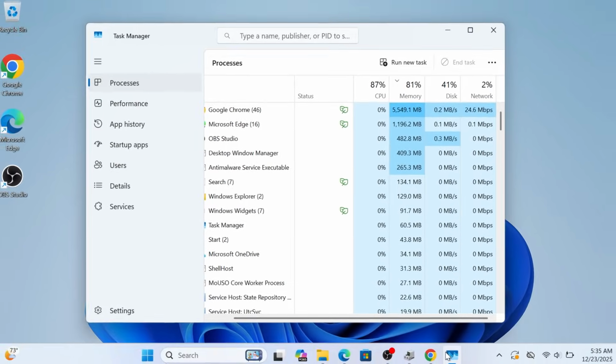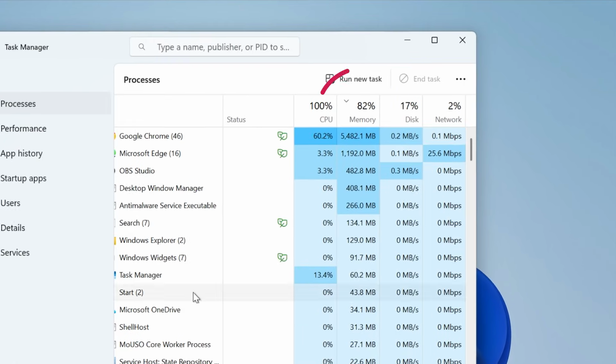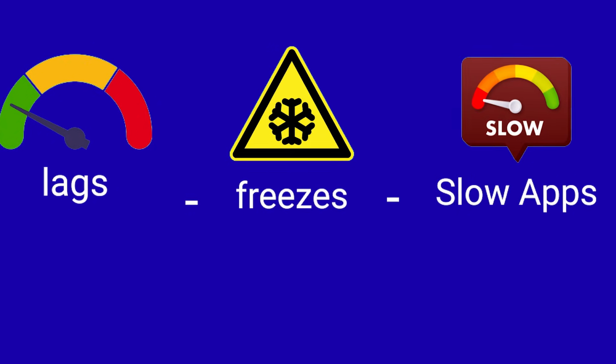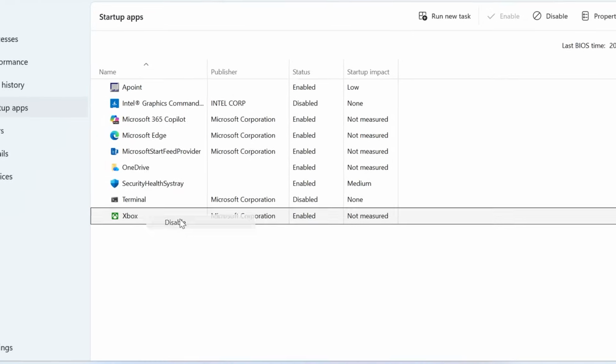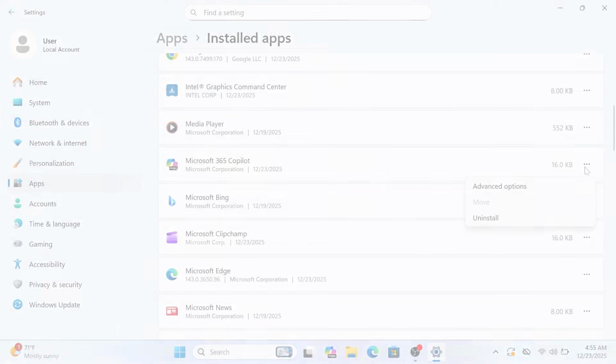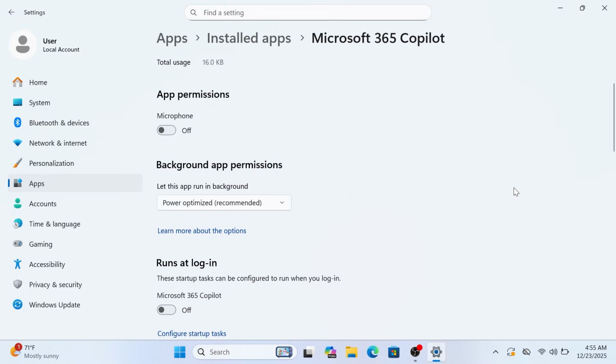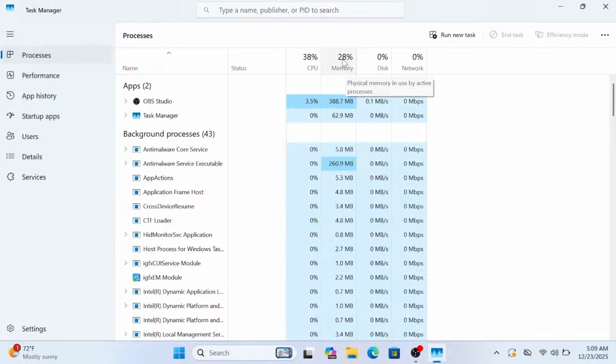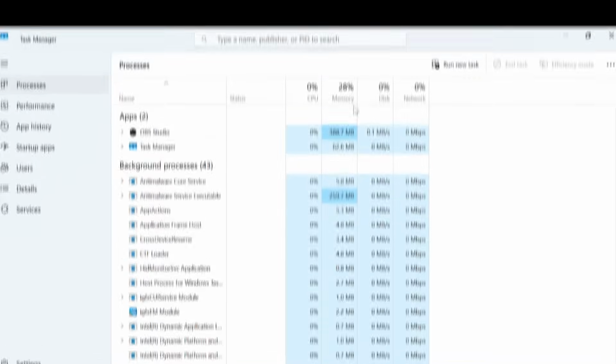Is your Windows 10 or 11 PC feeling sluggish with high memory usage, causing lags, freezes, or slow app openings? In this video, I'll show you simple steps to reduce RAM usage and speed things up, freeing up resources on your system. By the end, you'll see a noticeable difference. Let's dive in and optimize your setup.